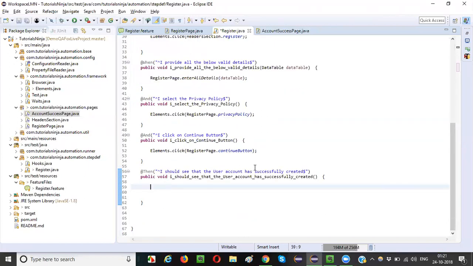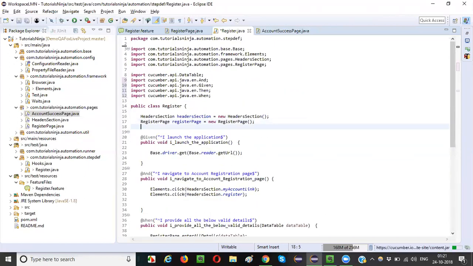To create an object for this account success page. Account success page, new account success page. Done. Hover and import.